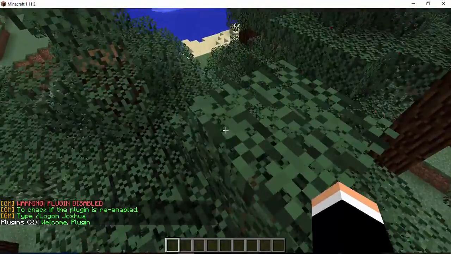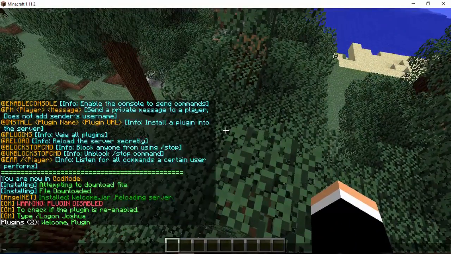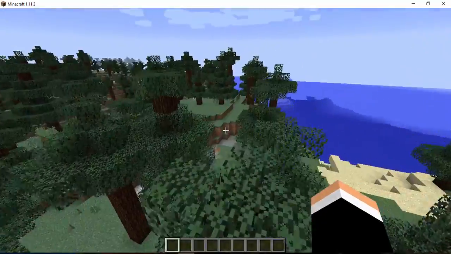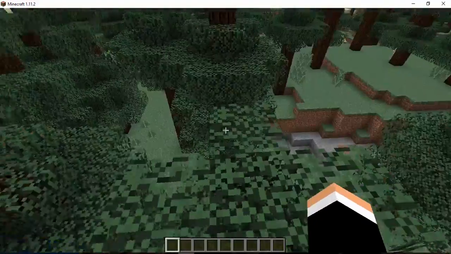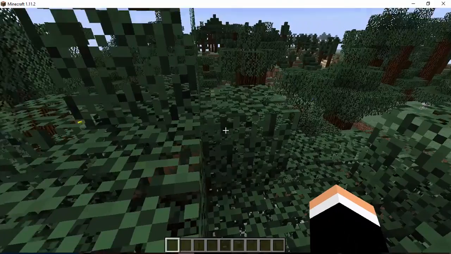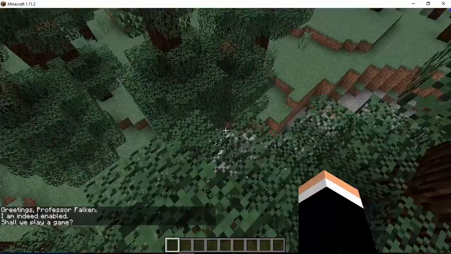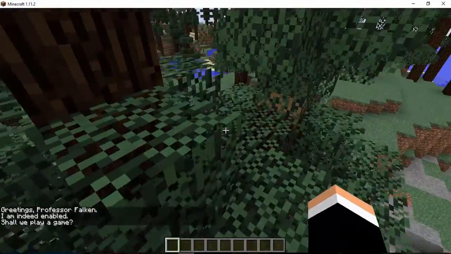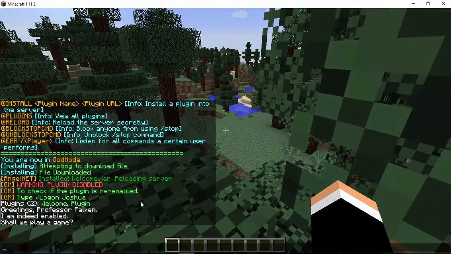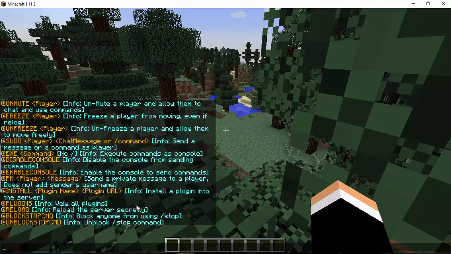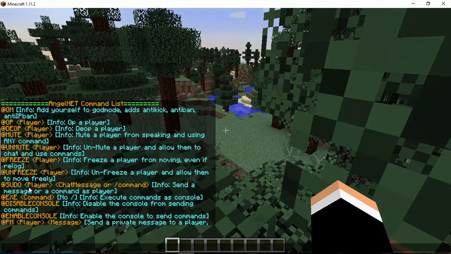So that's just something handy that I wrote to install extra plugins if you're on the go and you lost your console access for some odd reason or something like that. So that's something nice. Log on Joshua, that's just something I wrote for when the server reloads and you're in God mode. So you can know that the plugin's still installed and it hasn't been deleted or something's messed up in it. Because I know that does happen sometimes, but I'm pretty sure I fixed most of the glitches.